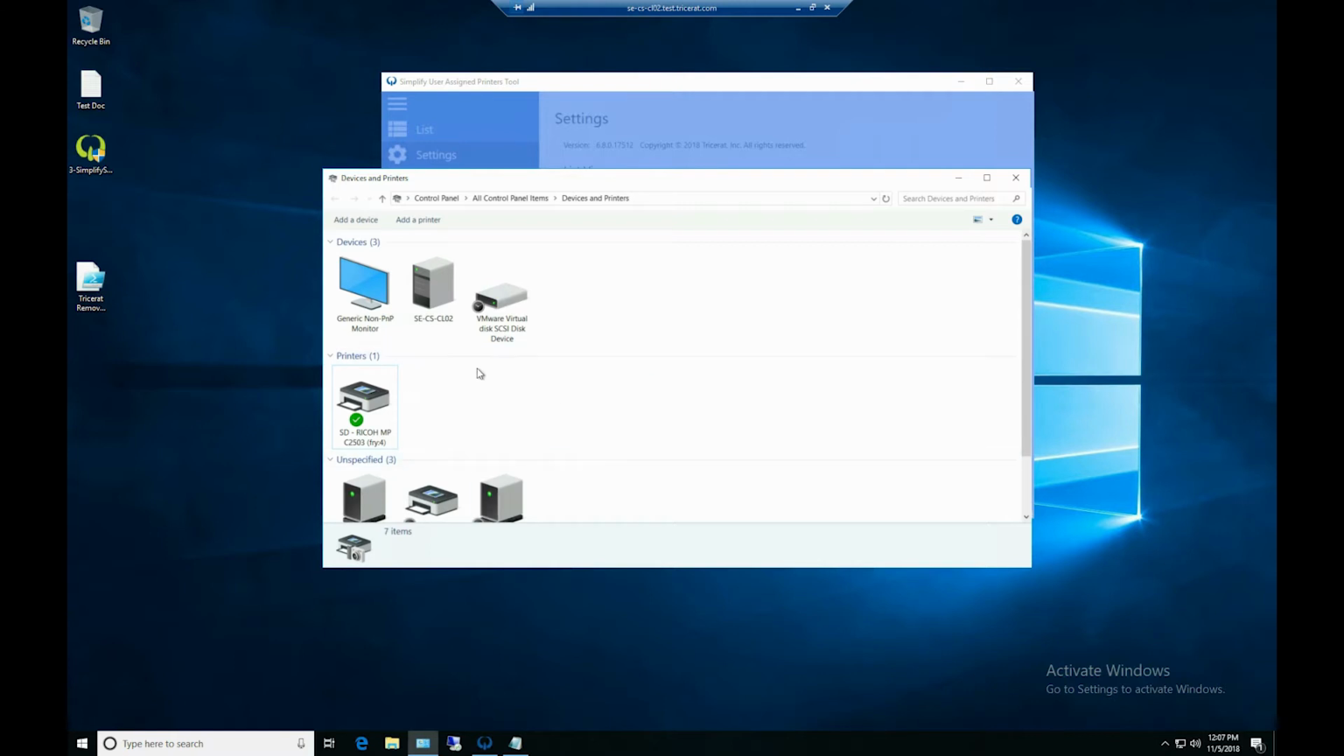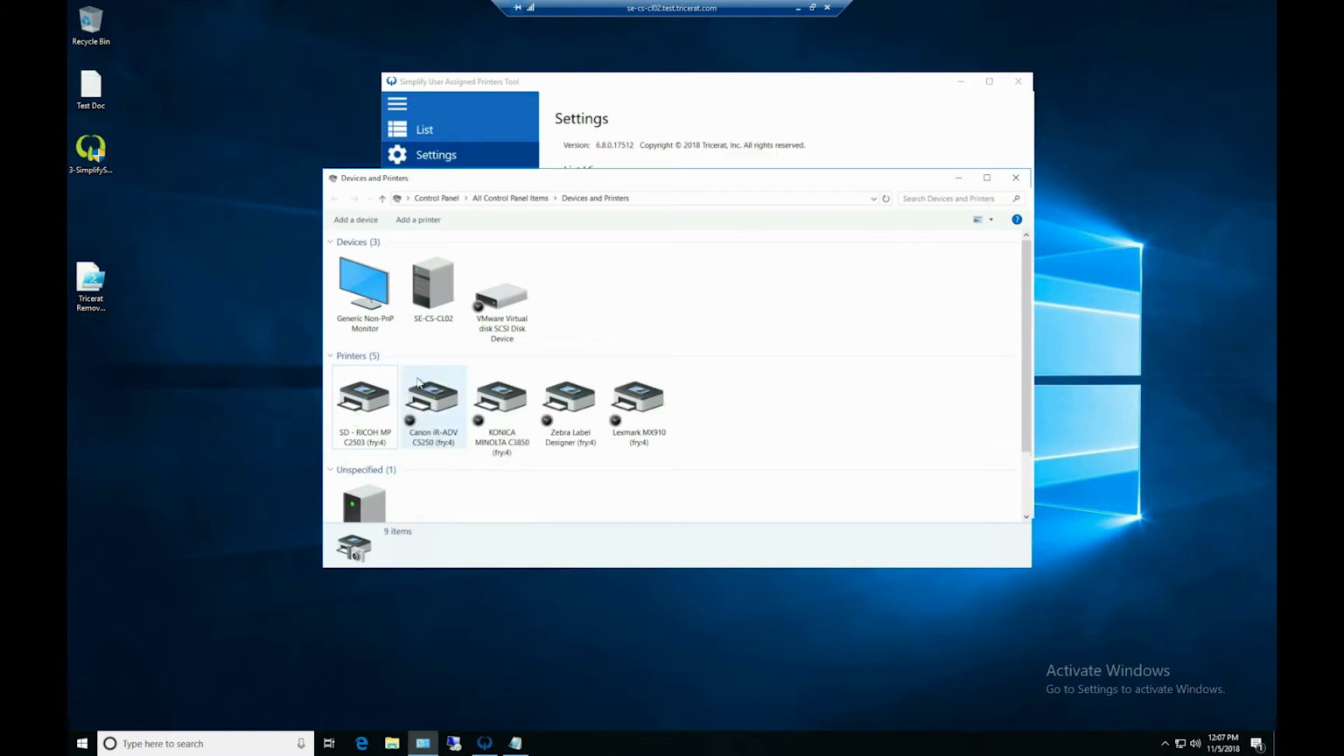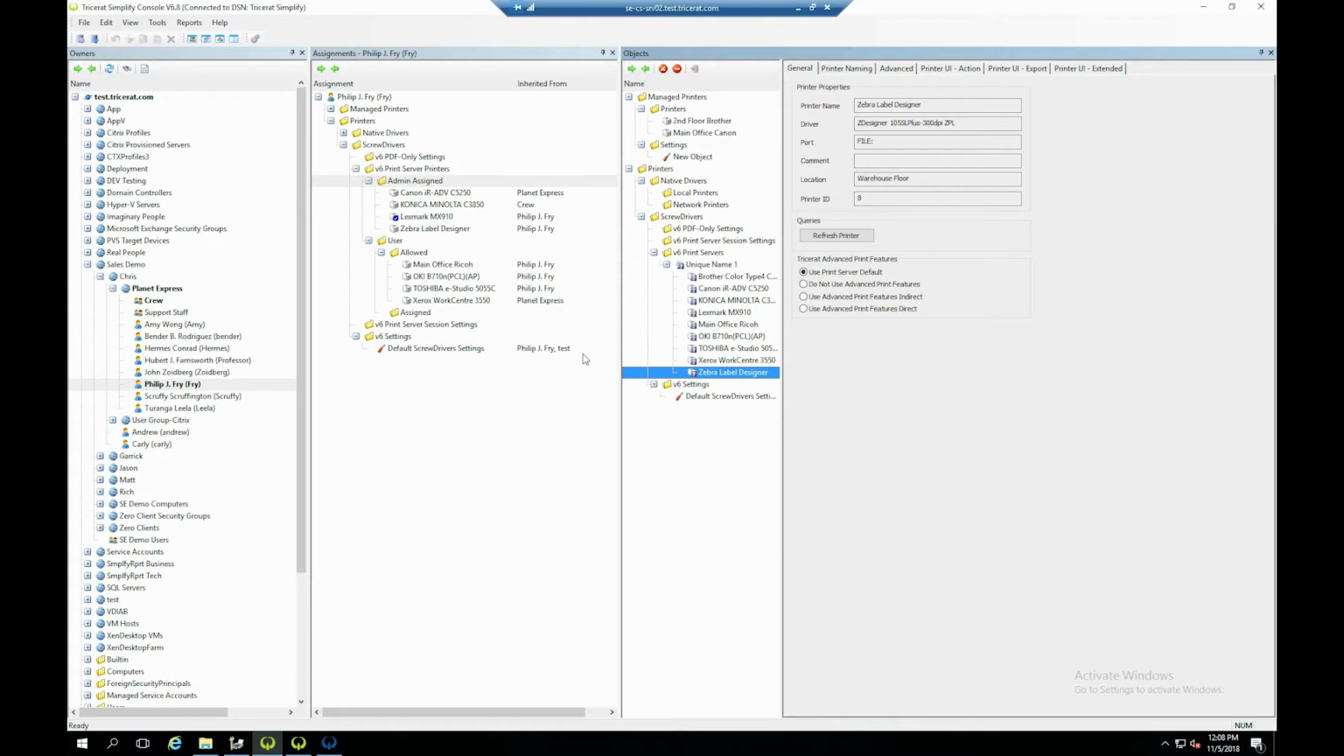We tear down the queues like we saw before, but now we're including that new Zebra printer that the admin assigned to me or to this end user for his endpoint. We switch back to the Simplified Console. You'll notice that there are 3 distinct panes in the console itself: the owner's pane, the assignments pane, and the objects pane.